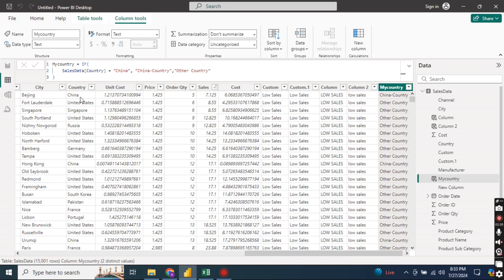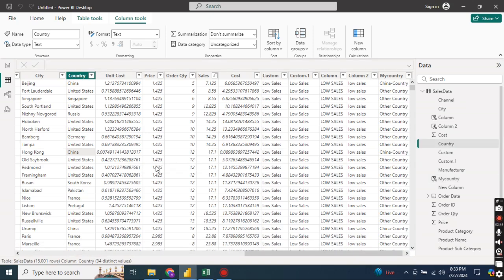You see, if the country is China, it is written China country. Other than China, it is written Other country. And here again you see China is written, then in the new column China country is written.